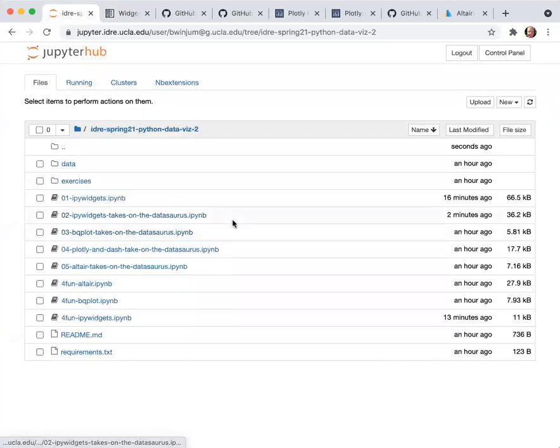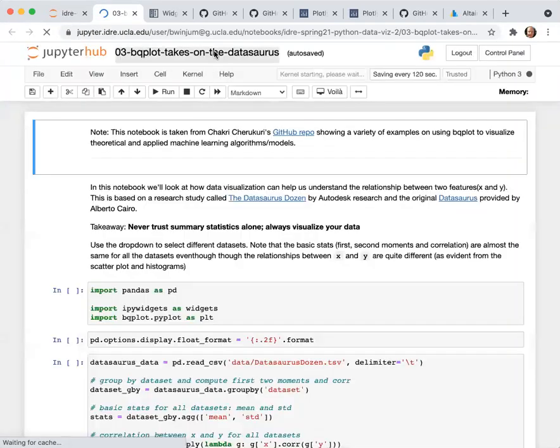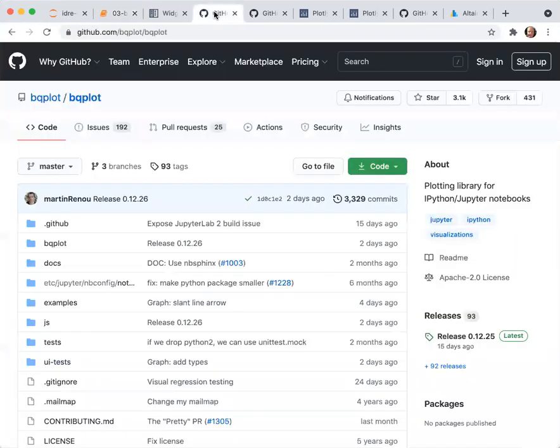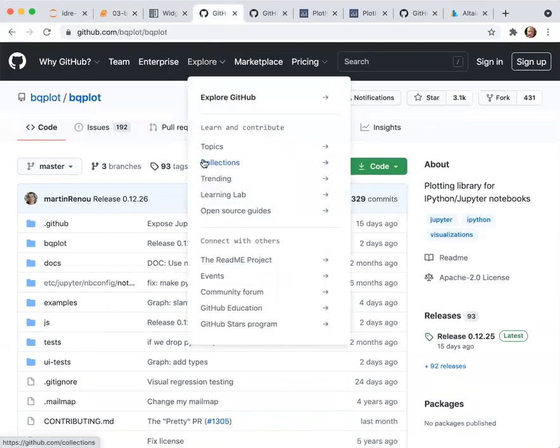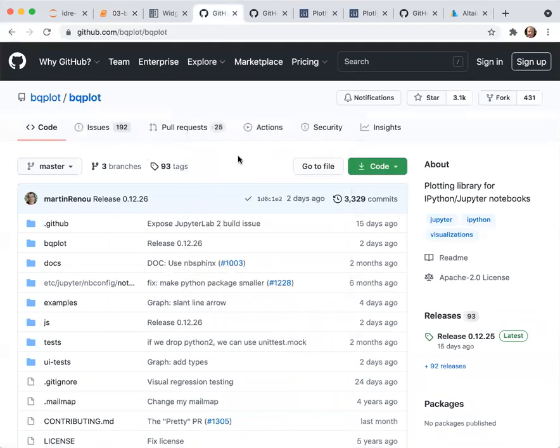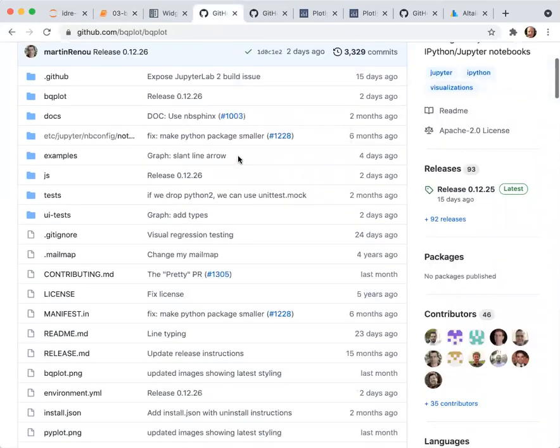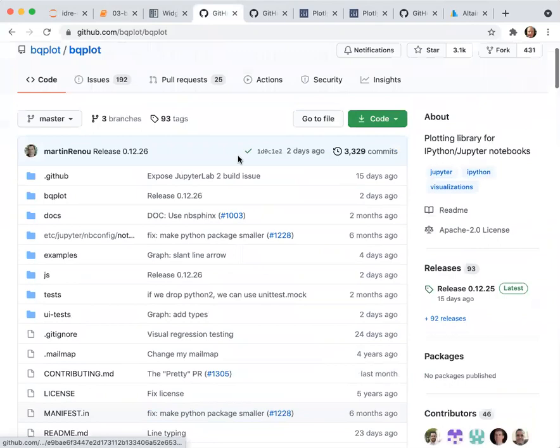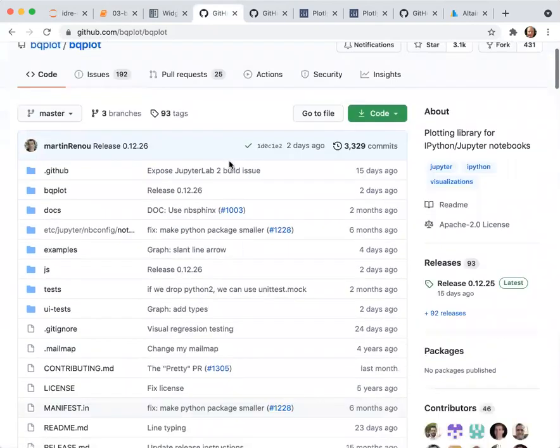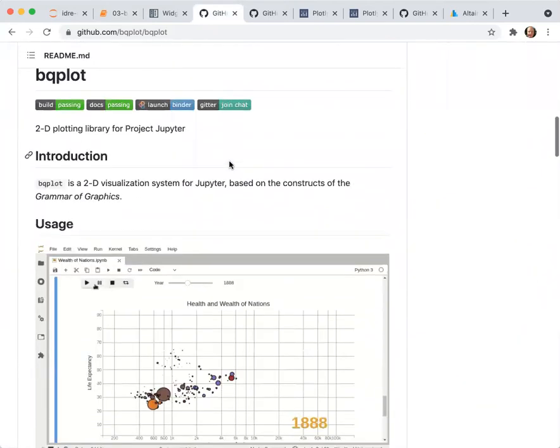And I'm going to come back and open up this notebook called BQ-plot, which takes on the data source. Let me show you a couple things first on additional sites here. BQ-plot is an open source data project. This is the GitHub page for BQ-plot, which has all of the source code. Very basically, it's a 2D plotting library for Jupyter.